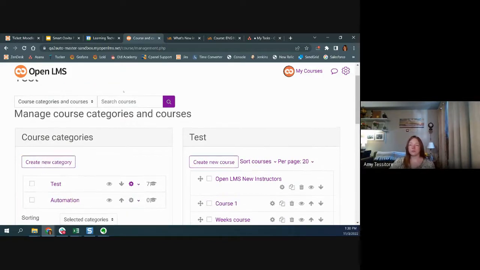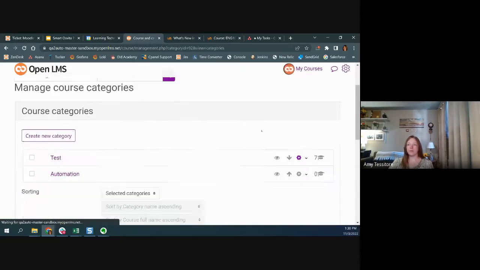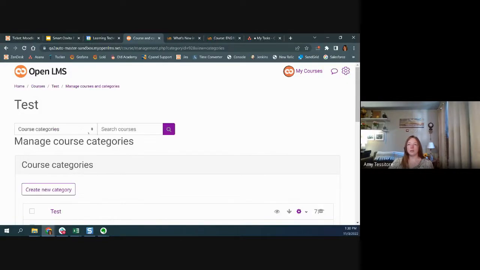So one of those new features that we see throughout 4.0 in the site admin tree, in our activities, in our courses, are these drop-down menus to filter whatever page we're on. So in this case, I'm looking at courses and categories, but I can filter and only look at categories if I want to. And that will only show me the categories. Or I can look in course view.